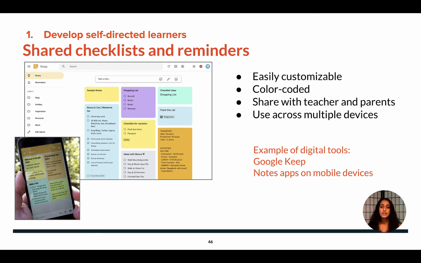on our computers. Examples of these are Google Keep, and then there are different types of notes and reminder apps that are available for different smartphones and tablets. The nice thing about these apps is that they're customizable. Some of them have color coding, like Google Keep, which you see on screen here.